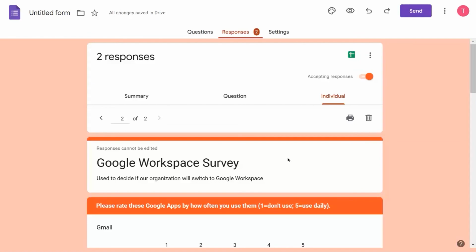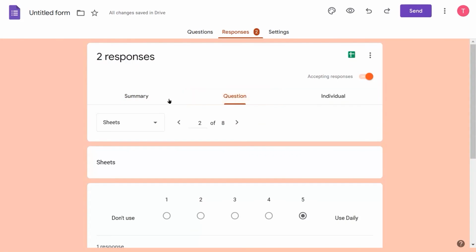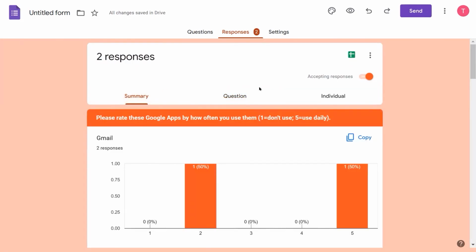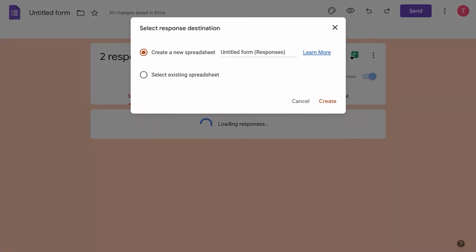A really cool feature in Forms, and you can do this from any of the Responses tabs, is you can link the form to a spreadsheet, and the spreadsheet will be stored in Drive, and the responses will be in the spreadsheet as they come in. So in order to do that, we're going to use that green icon in the upper right corner. And when you hover over it, it says Create Spreadsheet. We're going to go ahead and click on that, and it gives you the ability to create a new spreadsheet or select an existing spreadsheet.